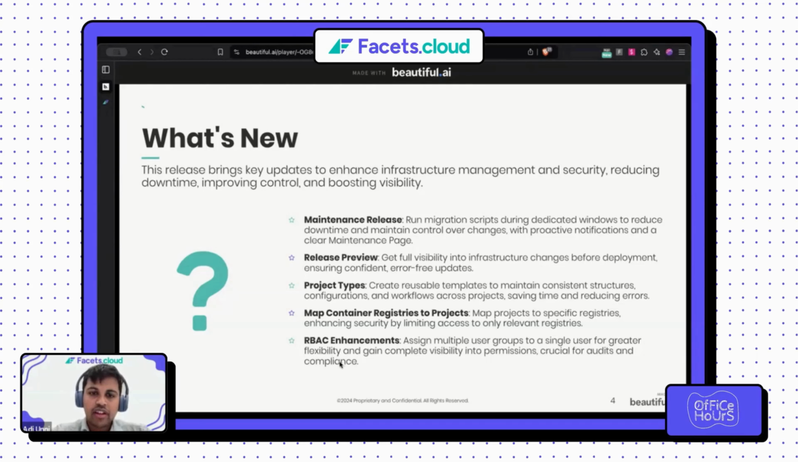The next feature is mapping container registries to projects. Similarly here, if you're a big enterprise or a big organization with multiple container registries and multiple projects, and if there are multiple super admins who have access to each of these, giving granular access here is what this feature is all about.